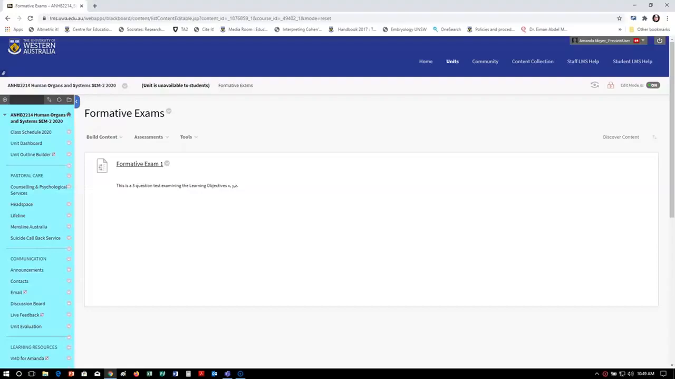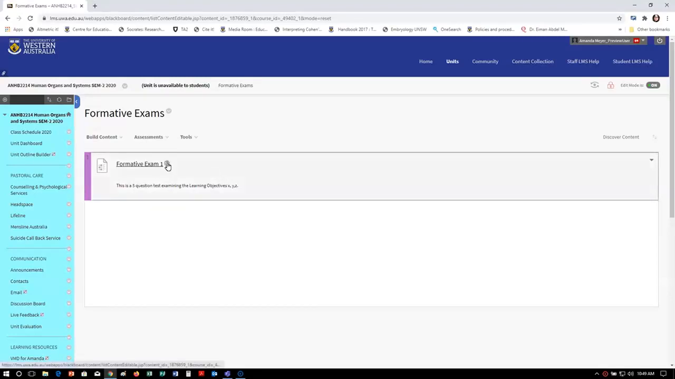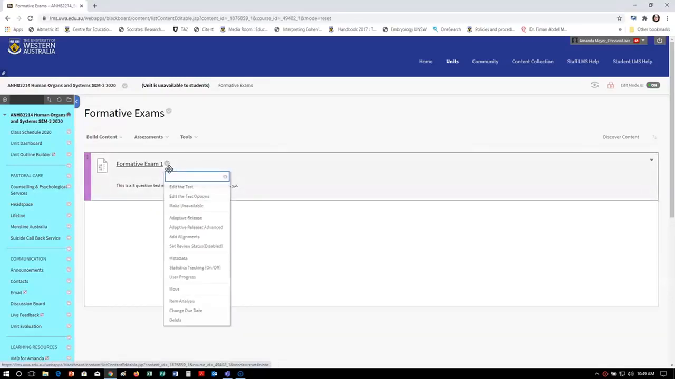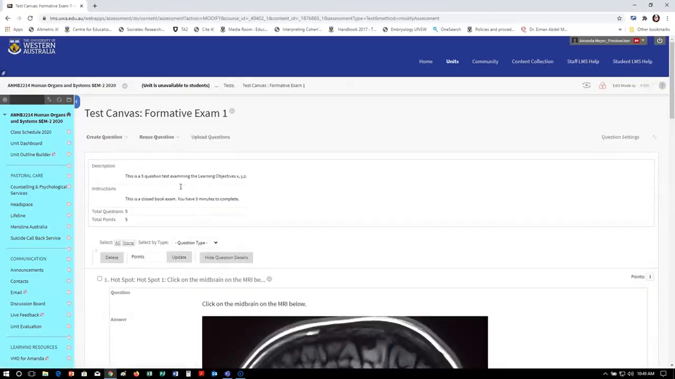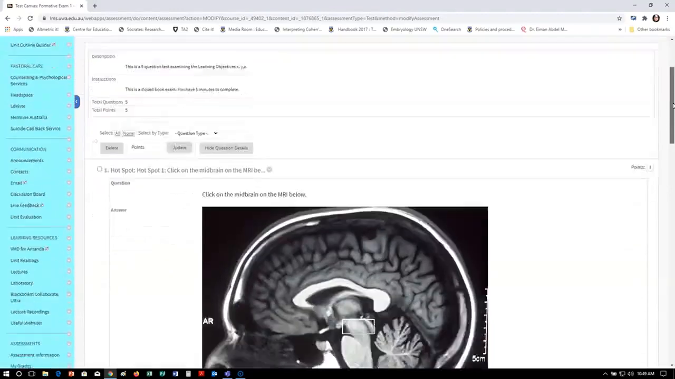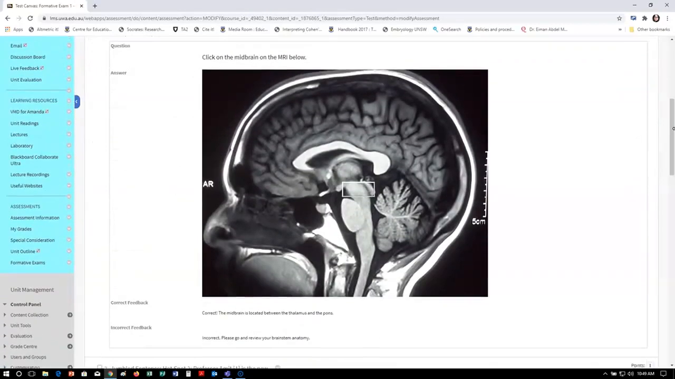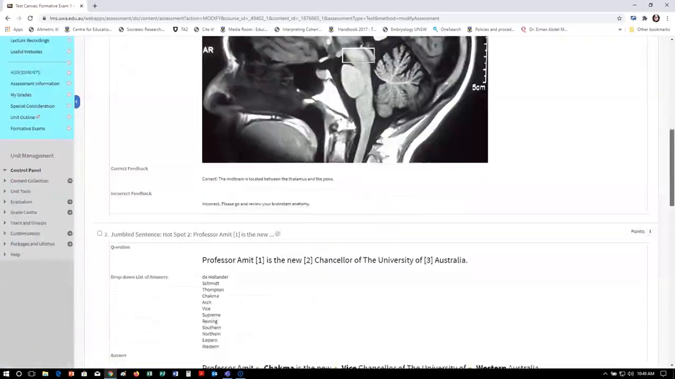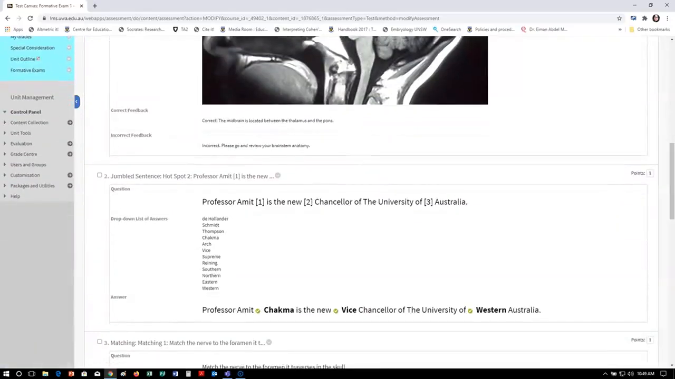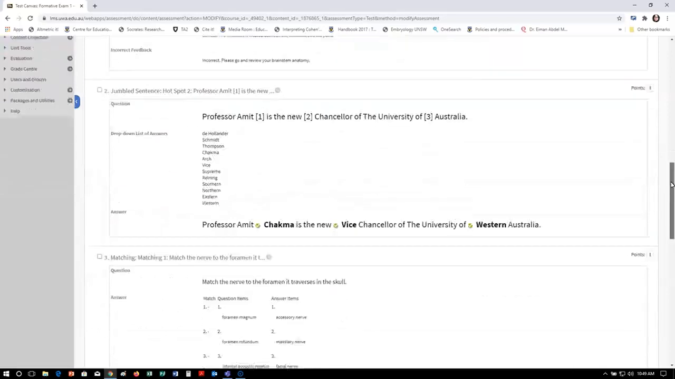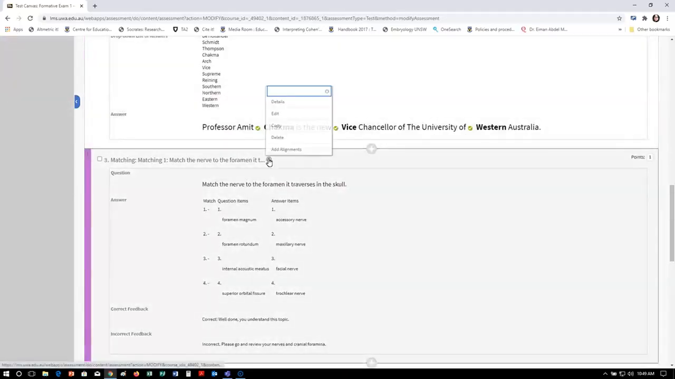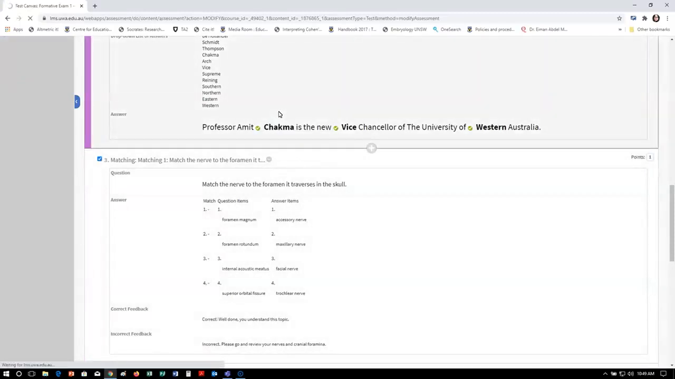Okay, so today we are going to have a look at 3 more types of questions that we can put into our formative exam. So we're going to go to edit the test. The first two that we went through in the previous video was looking at the hotspot image of the brain. The second question we wrote was the jumbled sentence, where we had a drop-down list to answer 3 parts of this sentence. And the next one we're going to have a look at is matching.